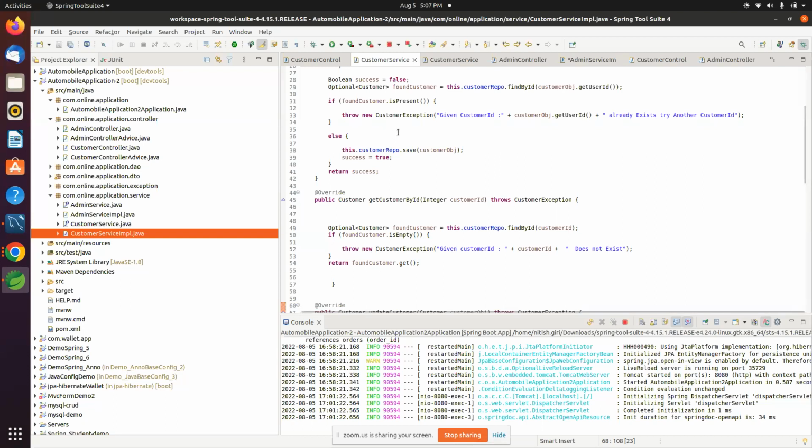Then if our customer ID is not present there, then in the else part, it basically saves the customer details and returns the success.